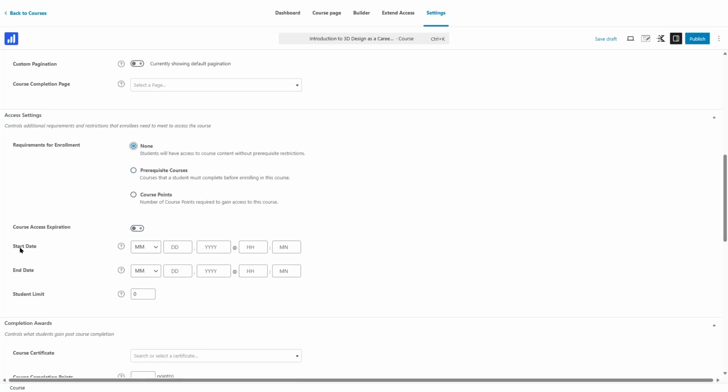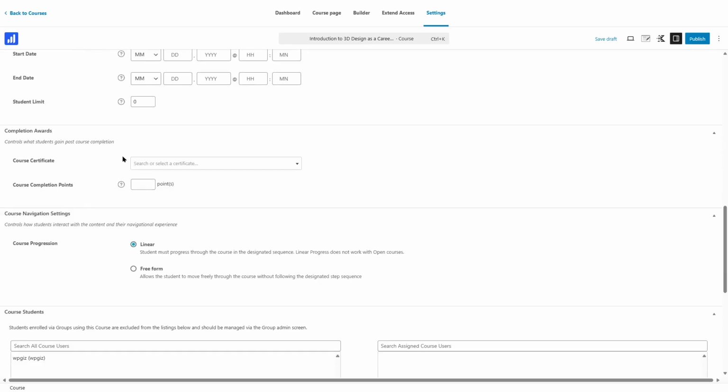You can mention the start date and end date of this course, and also mention the student limits if you want. If we scroll down over here, you can include a course certificate and course completion points. So students will receive some points when they complete this course.